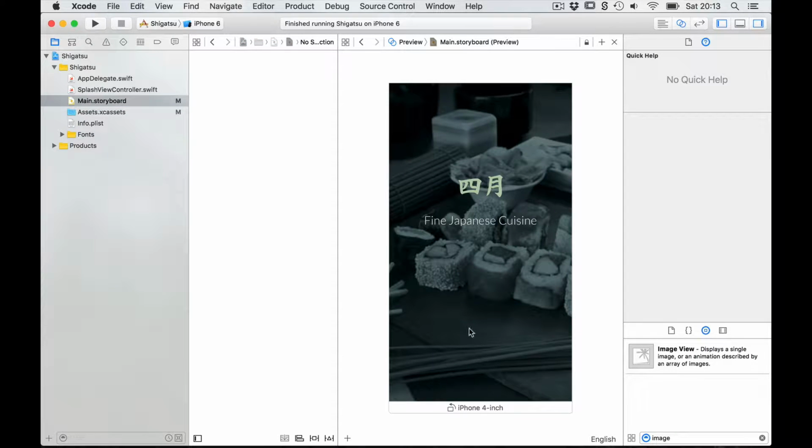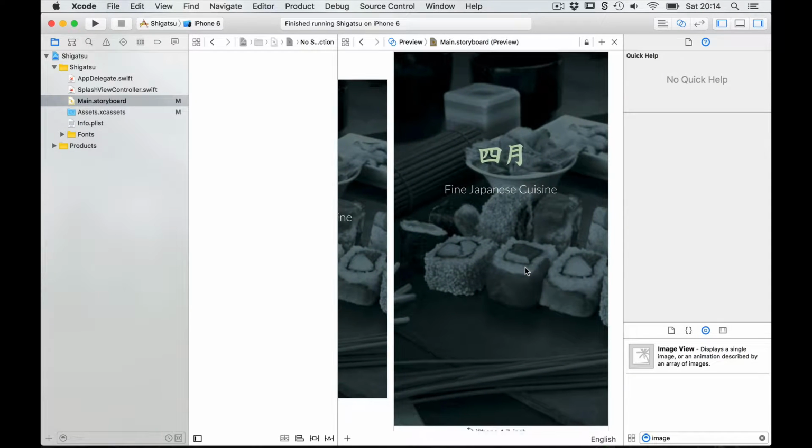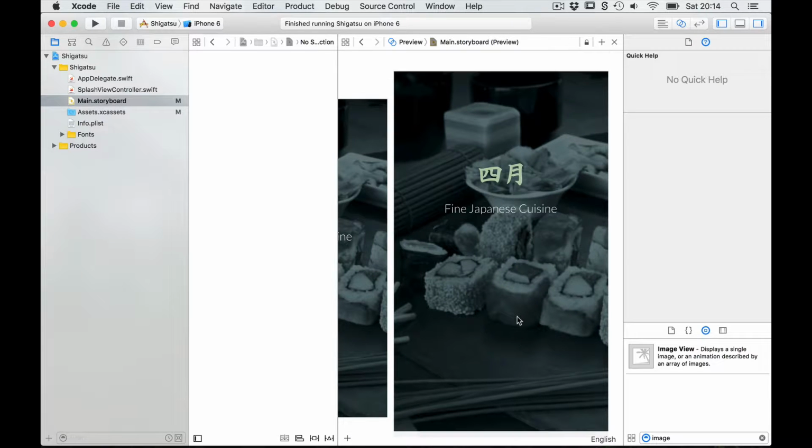Alright, so that's the 4-inch size, which applies to the iPhone 5S, SE and iPhone 5C devices. Let's see on iPhone 6, looking good, and on iPhone 6 Plus size, looking good too.